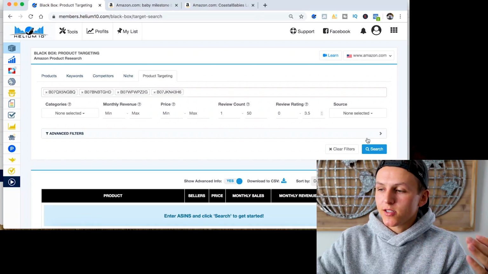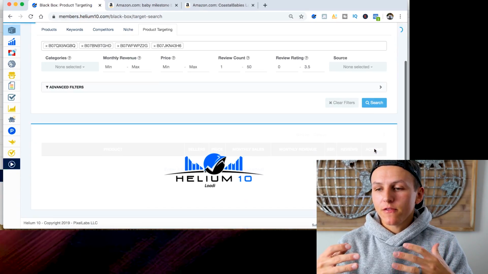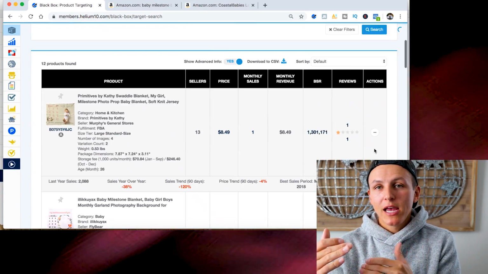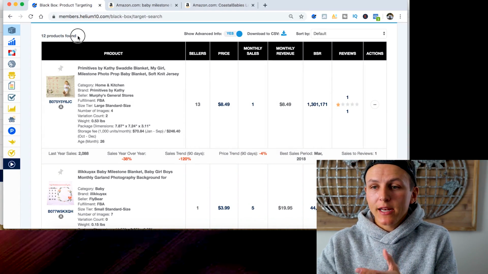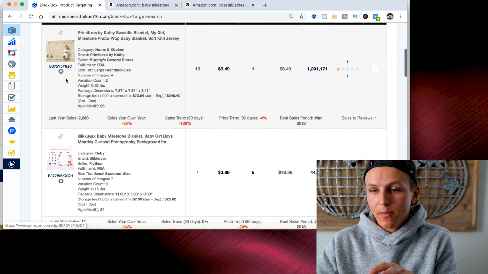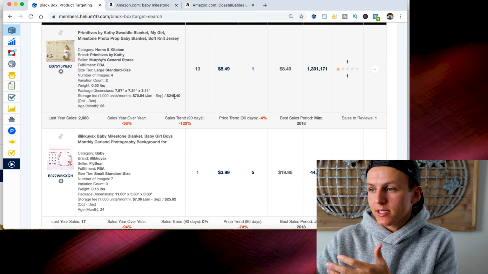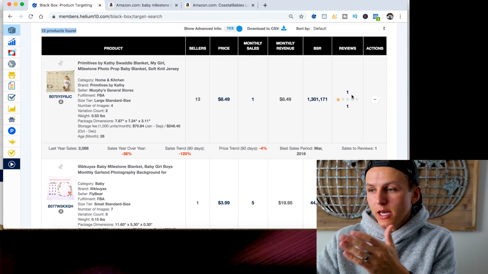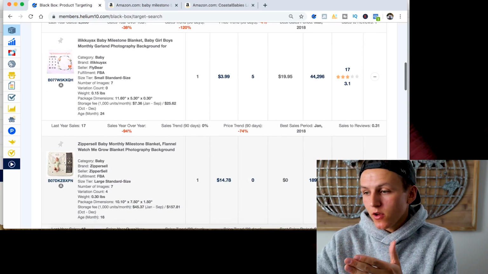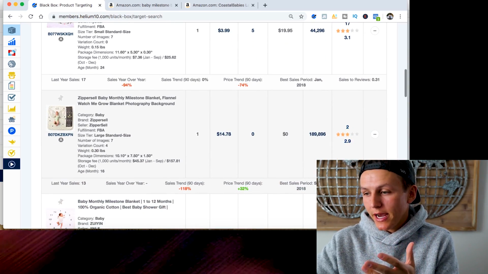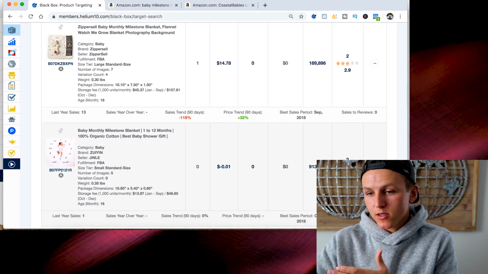And then we're going to hit search, and then a bunch of ASINs are going to come up, and those ASINs are going to be the ASINs we're going to target in our product targeting campaign. So it shows that we have 12 products found, and these 12 products, we're just going to copy these ASINs, because as you guys can see right here, the reviews, there's 1 review, it's a 1-star. There's 17 reviews, it's 3.1. There's 2 reviews, and it's a 3-star, 2.9 rating. Right here, 2 reviews, it's a 2-star.